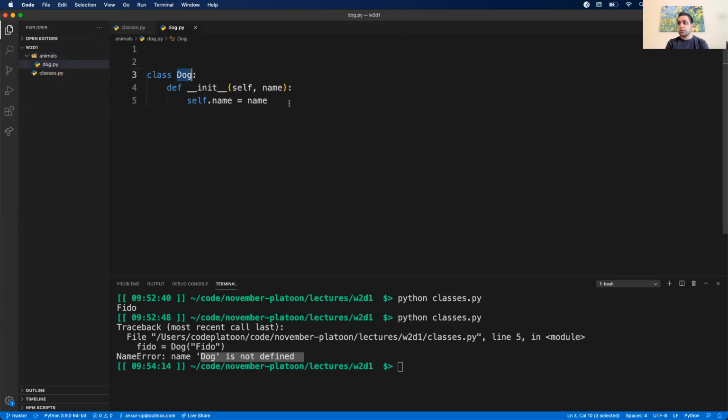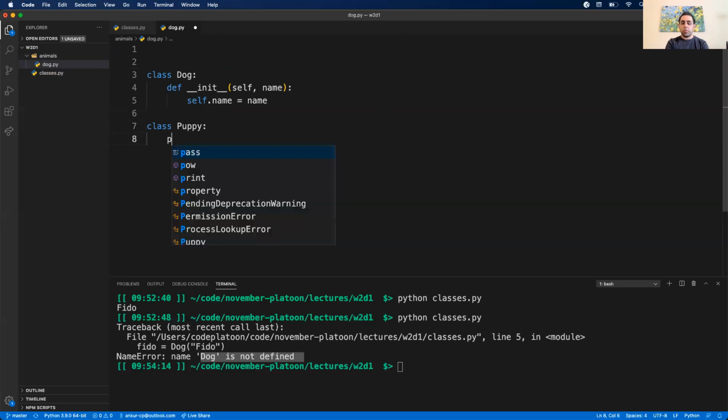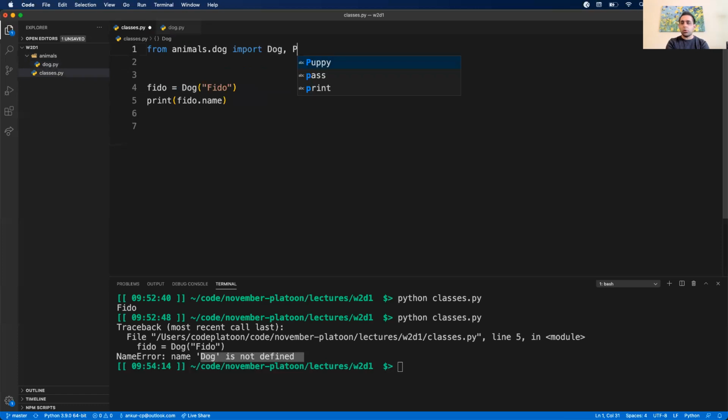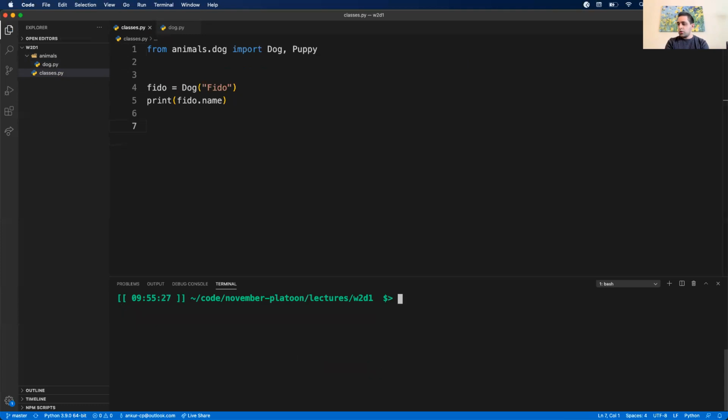If I had multiple classes in here, for example, class puppy, and I'm going to put the pass keyword. If you guys remember that from Friday, pass just tells the compiler that this is a line, so it's not going to complain that there's no definition to this class. Pass just says do nothing. So in this case, if I wanted to import puppy, I'd import puppy up here. All right. So now I could use dog and puppy if I had puppy defined in this file. So if I ran this, it should work. Yep, I get Fido again.